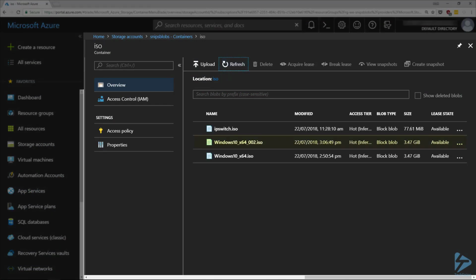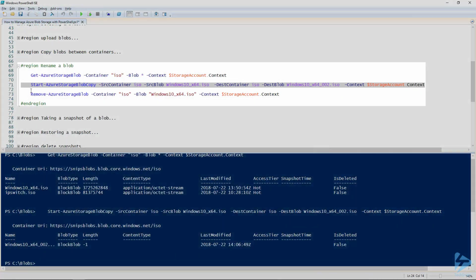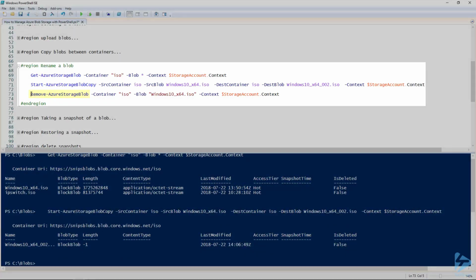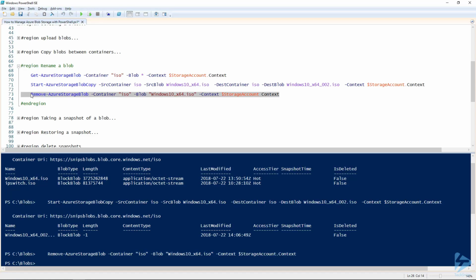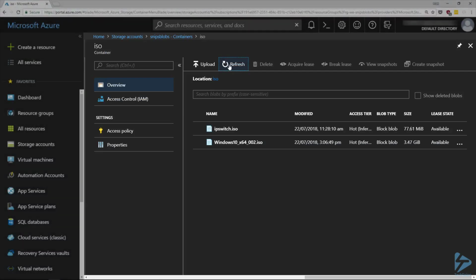And there we go, we've got the Windows 10 ISO with a 002 on the end. So all we need to do now is use the Remove-AzureStorageBlob cmdlet in order to remove the original file that we wanted to copy. If we run that, go back to the portal, click on refresh, we've now got the original file has disappeared and the new name is the only one there.